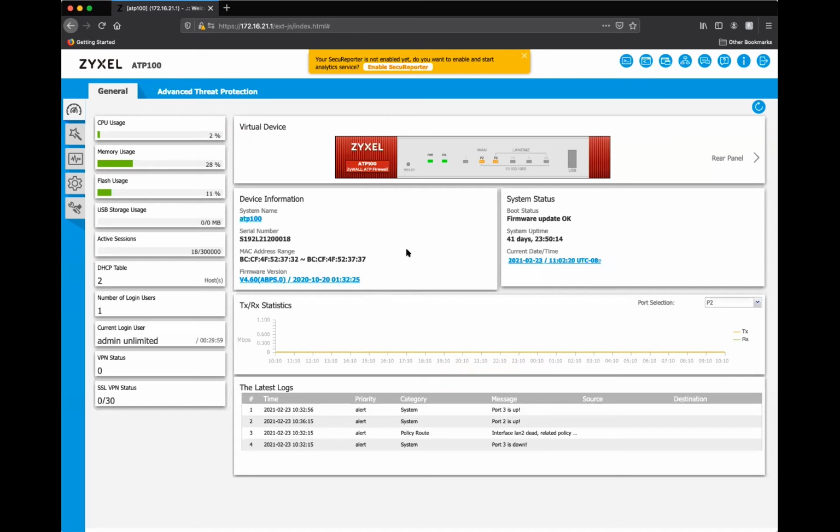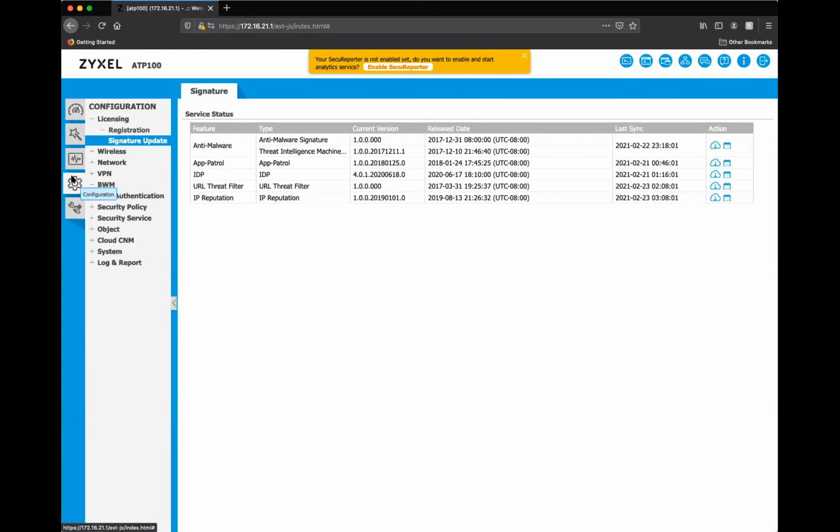So we're going to focus right now on the first agenda topic, which is going to be our signature updates. We have 5 icons on the left-hand side. We have our dashboard, we have our quick setup, which is basically our wizard, we have our monitor, we have our configuration, and we have our maintenance tab. Today we're going to be focusing on these 2 tabs here, which is our configuration and our maintenance tab. Clicking on the configuration, we can come to licensing and come to signature update.